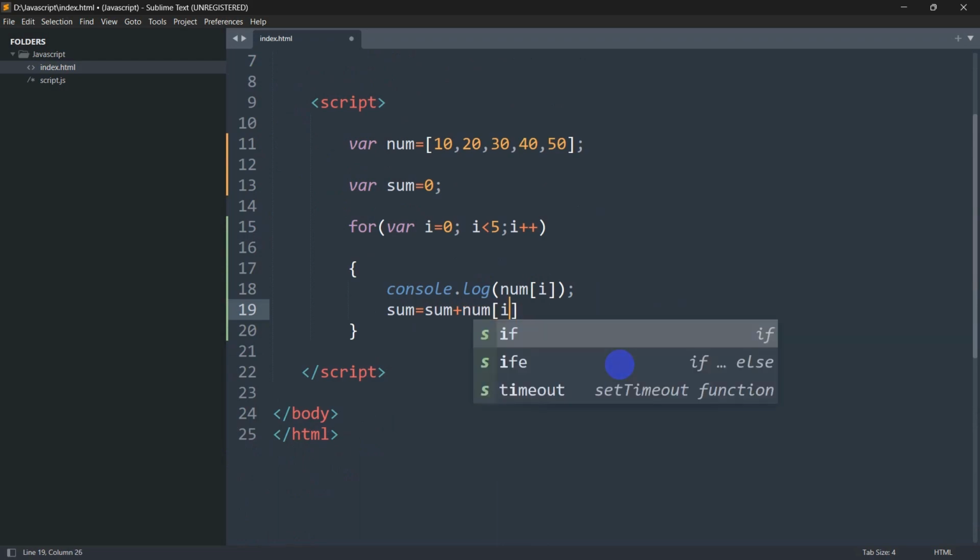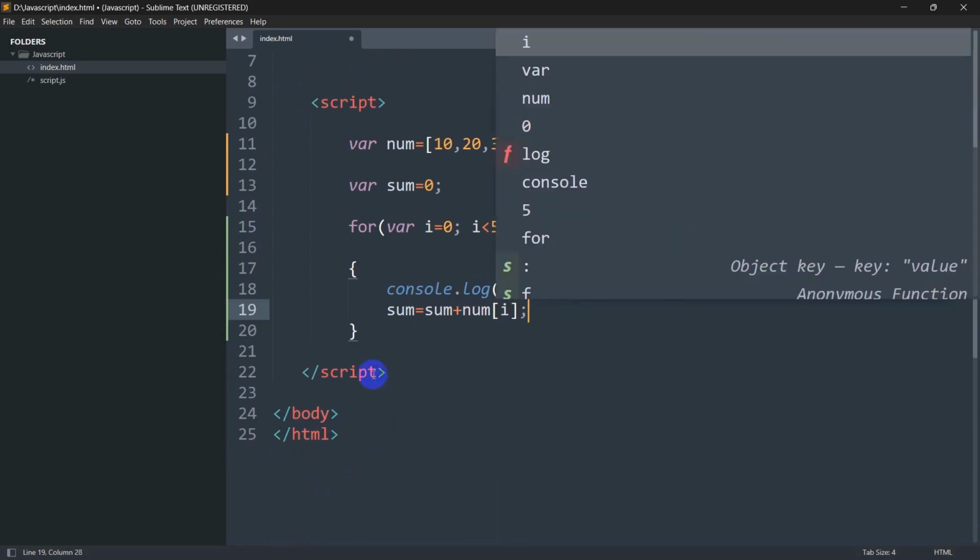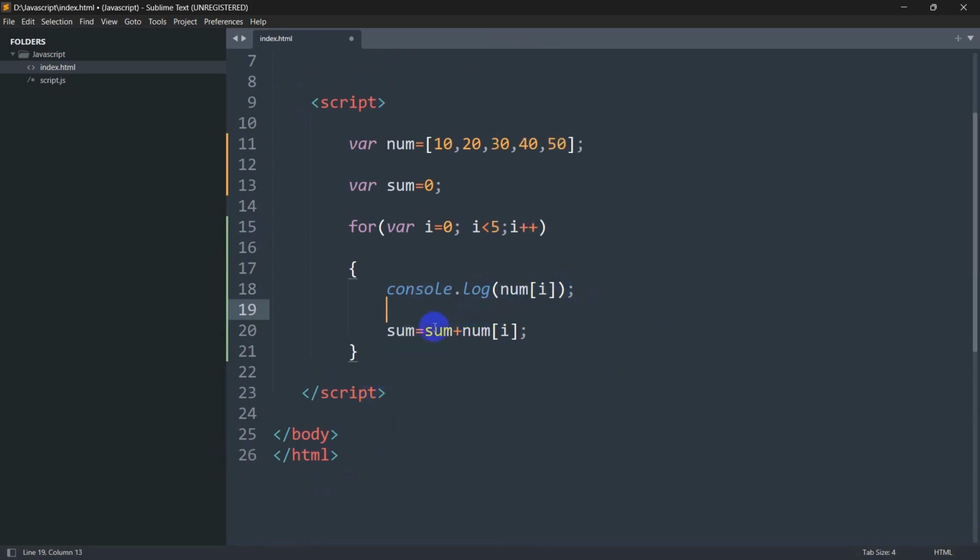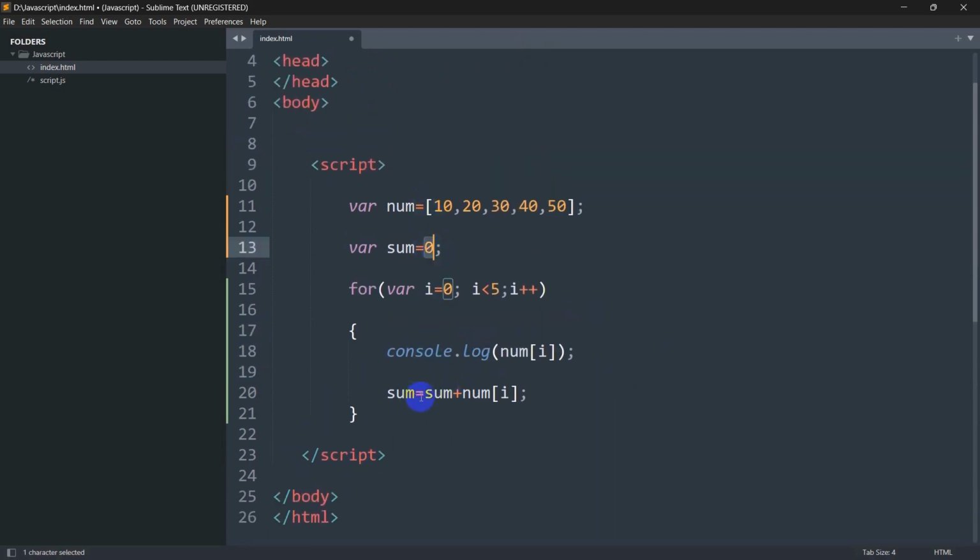So what it will do is that at the beginning the value of sum is 0. So it will do 0 plus 10. So the sum value will be 10. And for the second time, the value of i will be 1, so it means the number value will be 20. So 10 plus 20 equals 30. So the sum value will be 30. So like this we will be able to get the total summation of those 5 values.